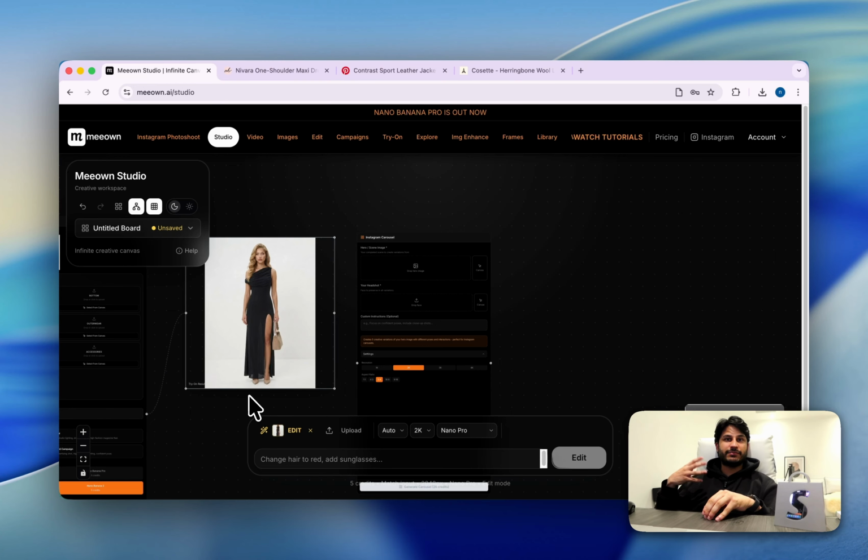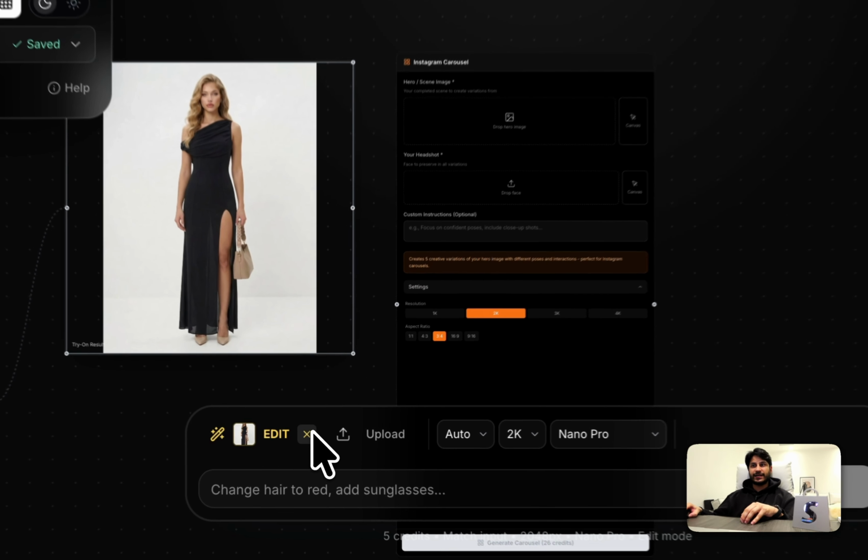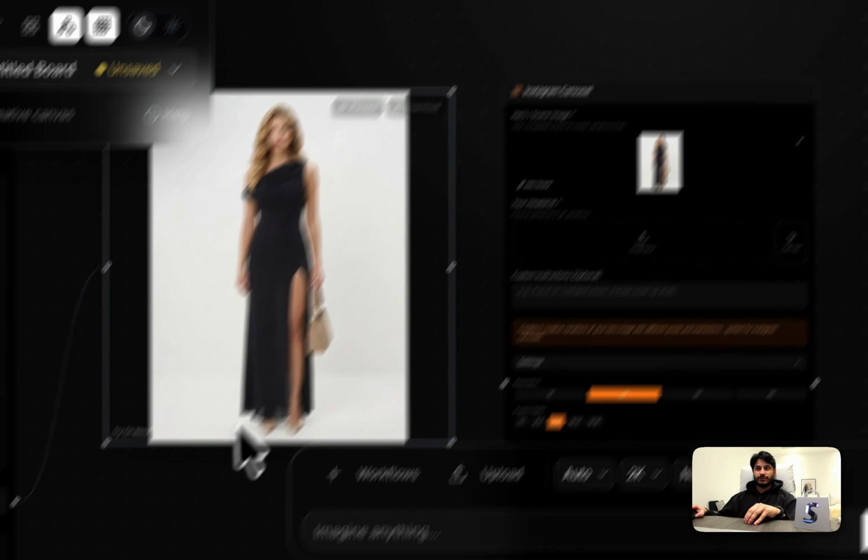Now you can imagine in a variety of different situations how this can be used for Instagram posts if you're an influencer, or if you want the same scene, different camera angles, different poses, and I'm going to show you right now exactly how that works. So the hero scene image, that's what we just took. So we're going to use that.